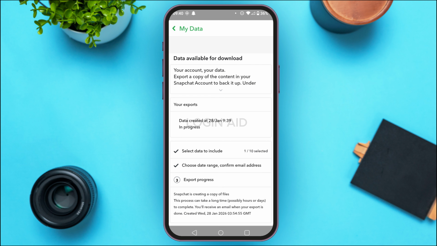You can see over here Snapchat is creating a copy of the file. This process can take a long time, possibly hours or days to complete. You'll receive an email when the export is done. So simply be patient and wait for the email. In that email, you'll be able to download all of your Snapchat memories.